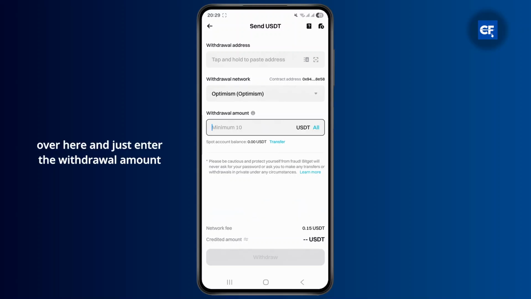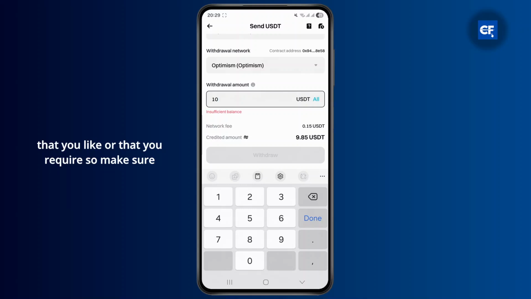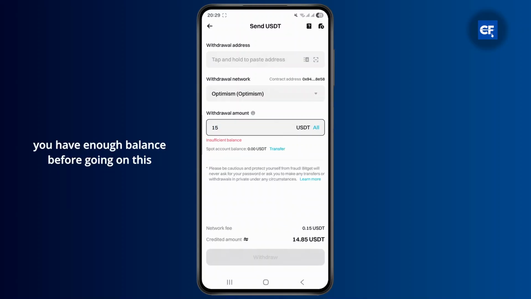here and just enter the withdrawal amount that you like or that you require. So make sure you have enough balance before going on this process, and you can just tap on this withdraw button after filling out all of these information over here.